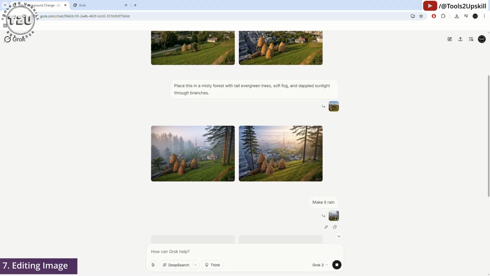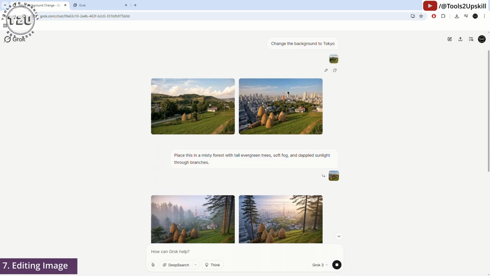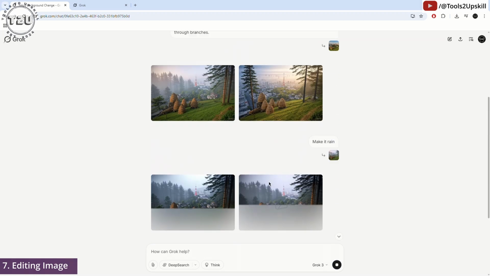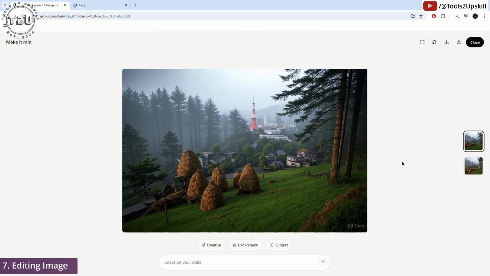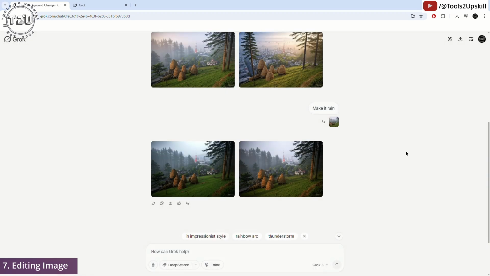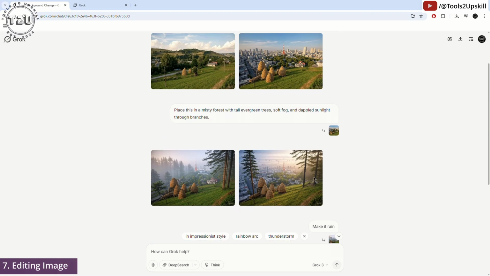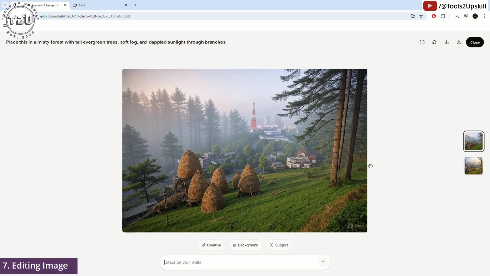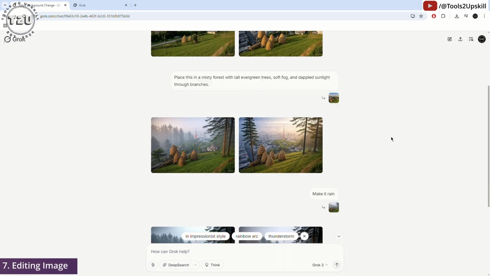This is the image that it is trying to edit, and now it has redirected me back to a chat thread view. And now in the edited image, it has made it rain, as you can see from these two images. Also, I have noticed that Grok always creates images in pairs of two. For example, when I asked it to place this in a misty forest, this was the image that was shown, and there was one more image here. That's what Grok usually does.